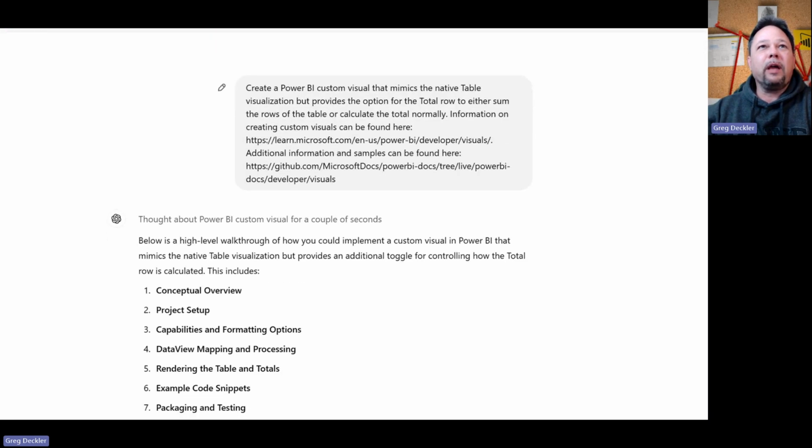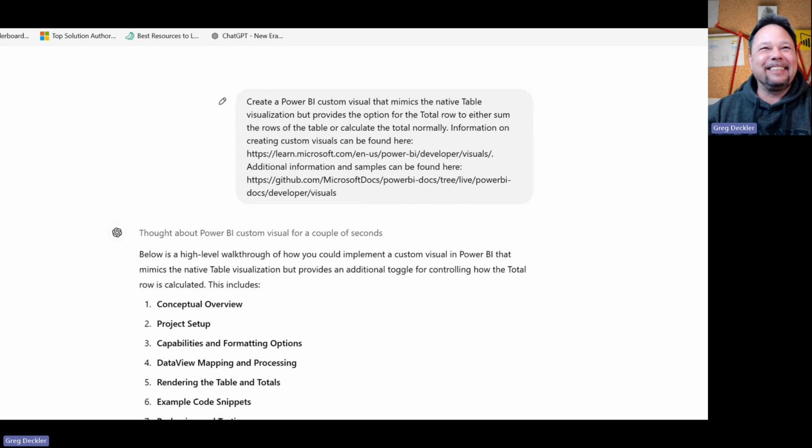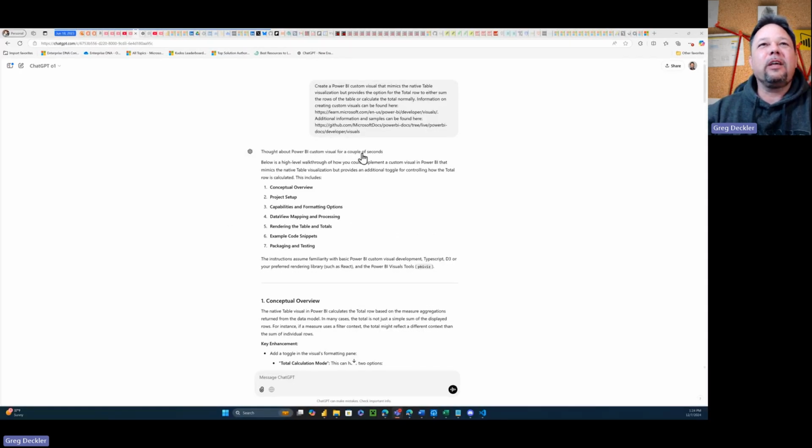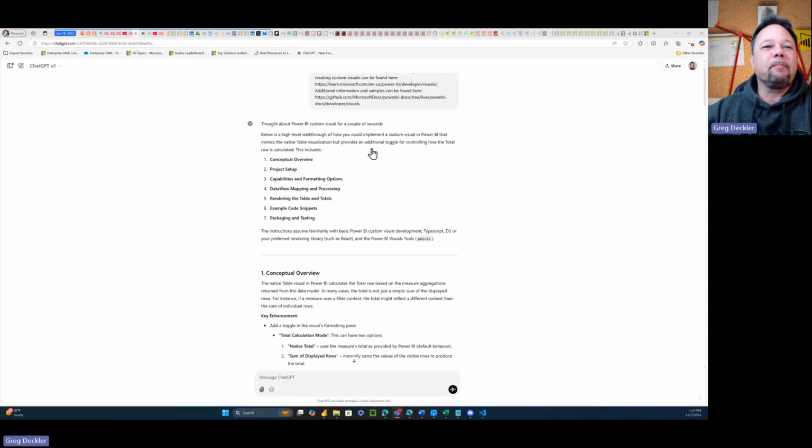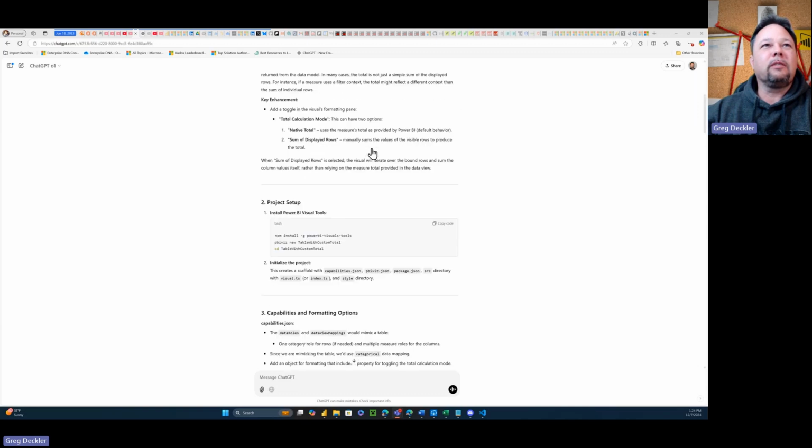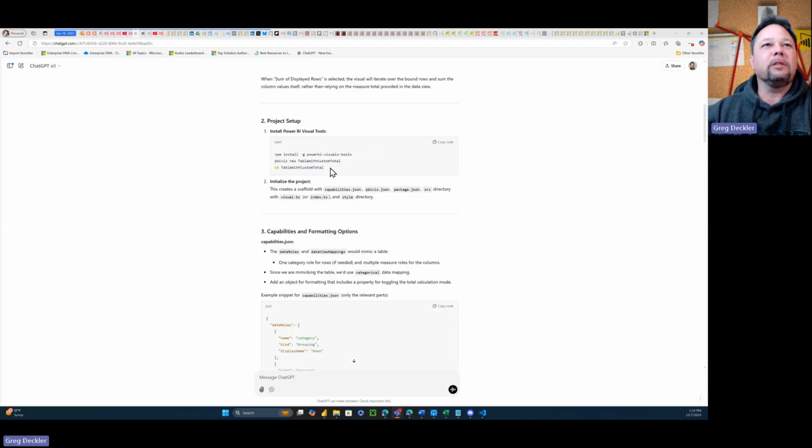Create a Power BI custom visual that mimics the native table visual, but provides the option for the total row to either sum the rows of the table or calculate the total normally. And I fed it some information about custom visuals. And so it goes through and it literally thought for a couple of seconds, okay? And it returns all this, it talks about project setup and how to install the stuff.